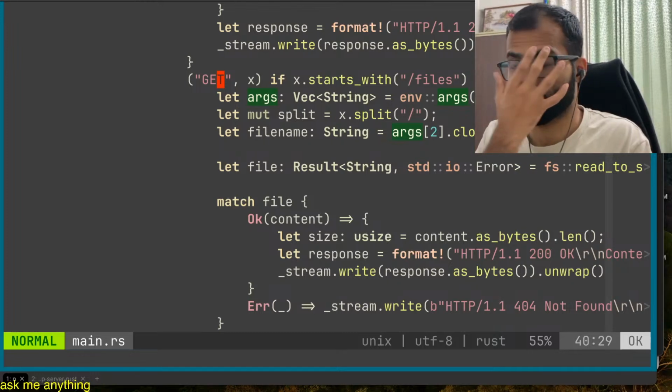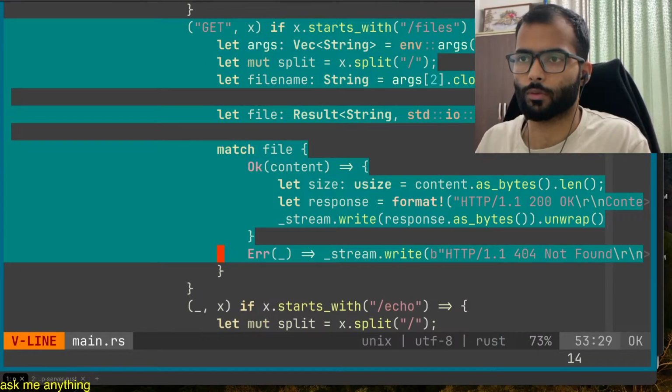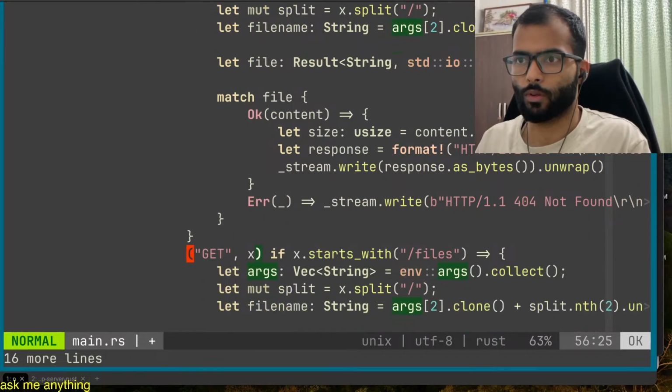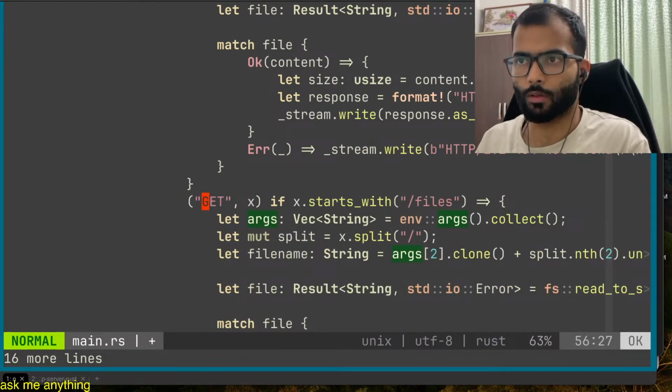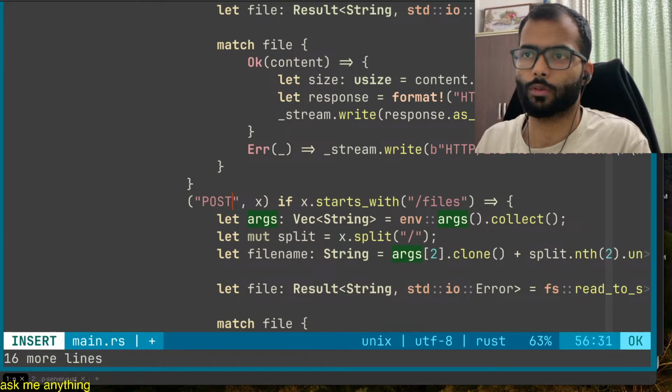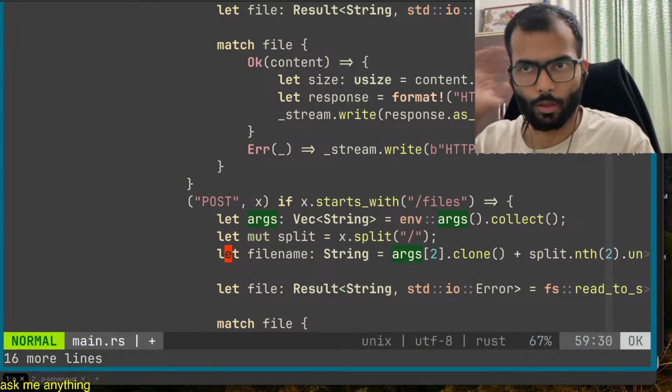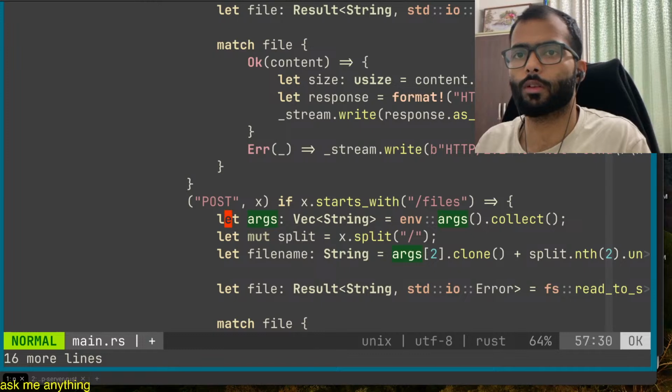Writing the post method for this, which will look something like this. Post. And if now I have the args, I have the directory.